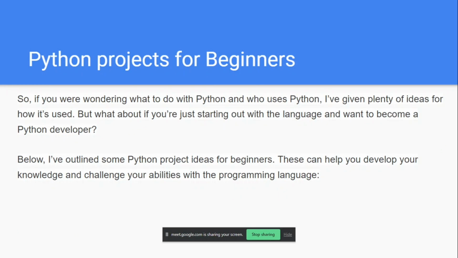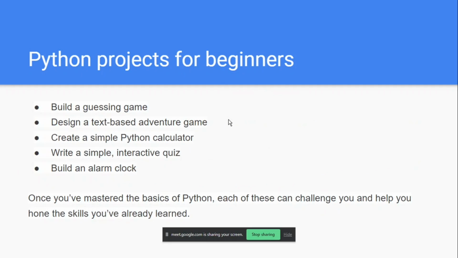Since we are demystifying the basics of Python, one might be asking him or herself, where will I get to put the skills or the knowledge that I've gotten about Python into practice? So I thought of having a section where we are going to have Python projects for beginners that will help us understand better some of the concepts that we are going to tackle ahead. The projects I had in mind span around building a guessing game, designing a text-based adventure game, creating a simple Python calculator, writing a simple interactive quiz, and building an alarm clock.